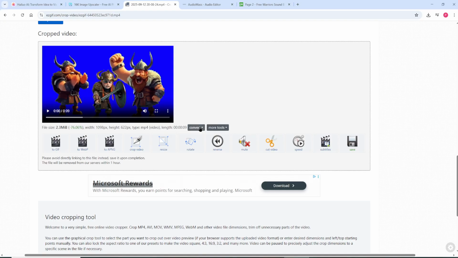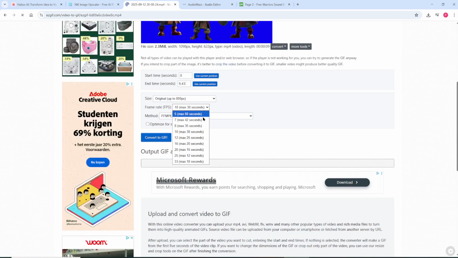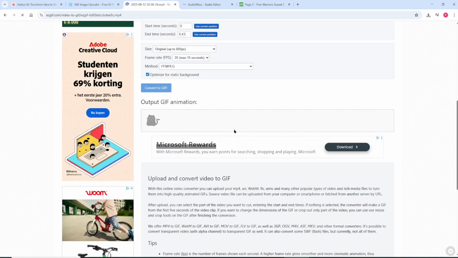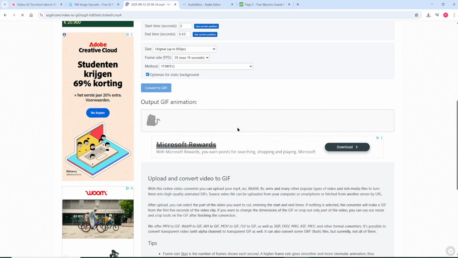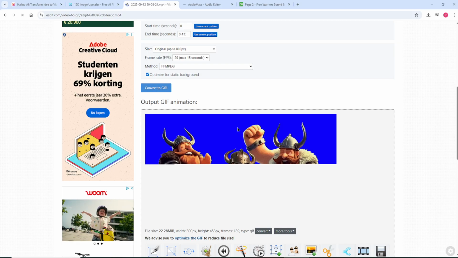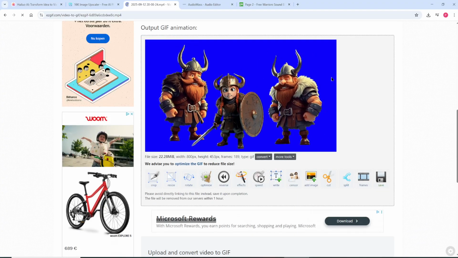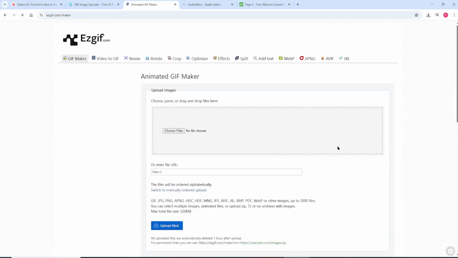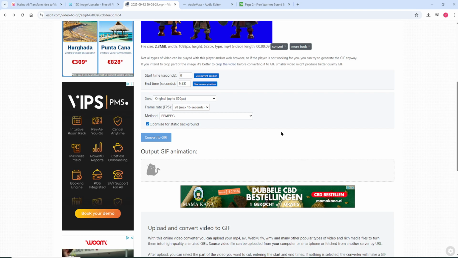Here we go again to convert to GIF. 20 frames. Oh, optimize for static background. Optimize. And here the same procedure. Frames. No, I don't want to choose new frames. Background GIF. Create a GIF.